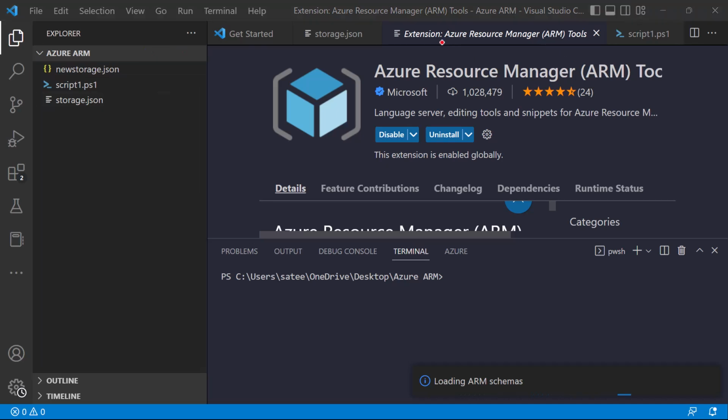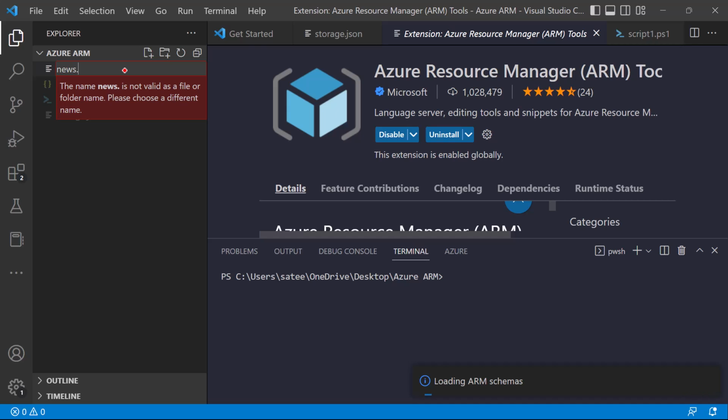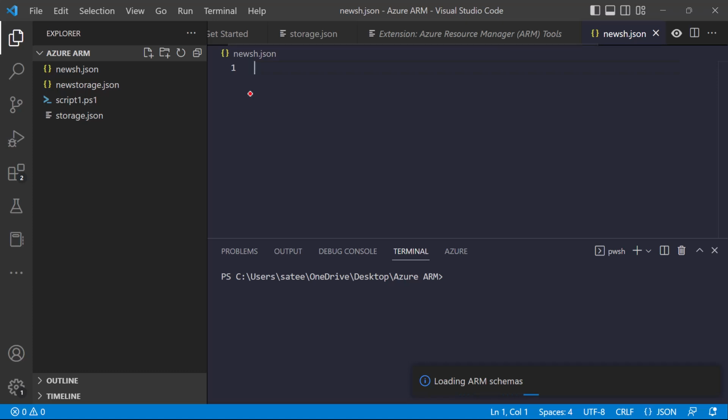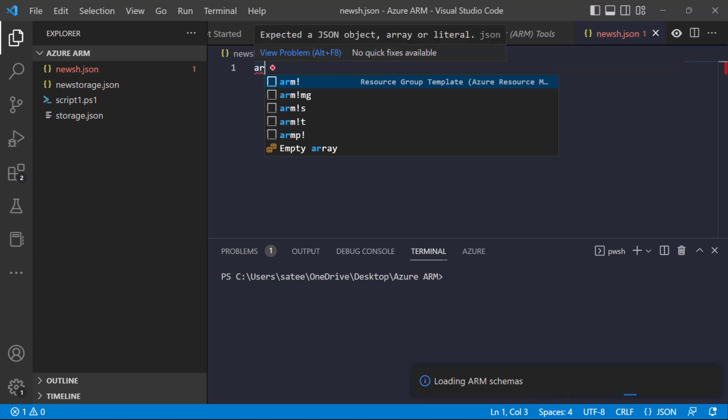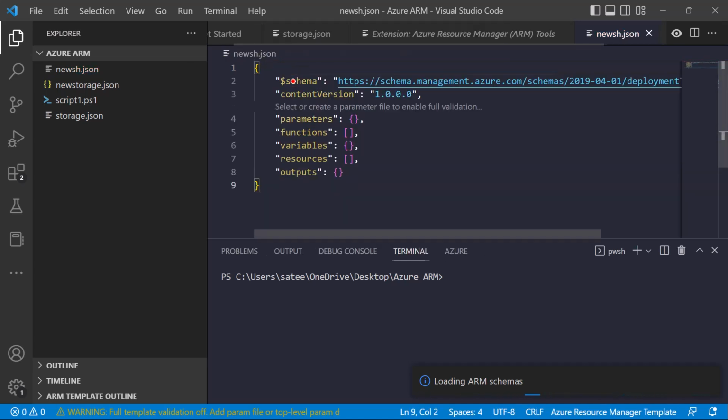Now what I'll do, so let's say I created something like this. I'll say new storage JSON. Okay, you have to create a JSON file like this. Now because it is intelligent enough, as soon as I give ARM, it is showing me this. Now this template already has come here. Now this template is something looking like what we have seen when a storage account is creating, right? It has schema, functions, parameters, variables, resources, etc.